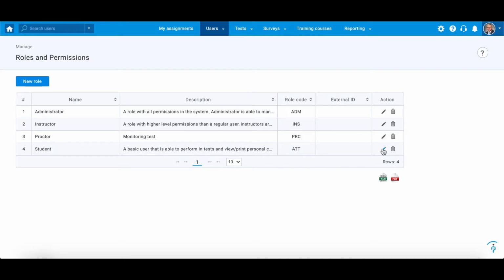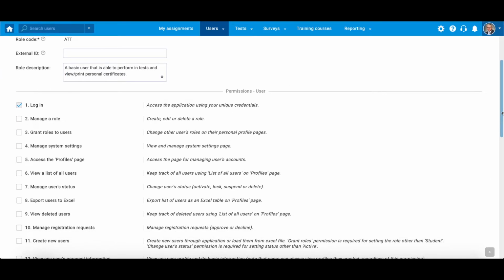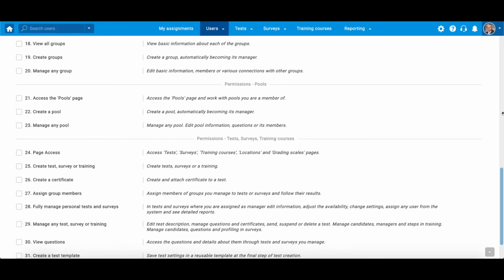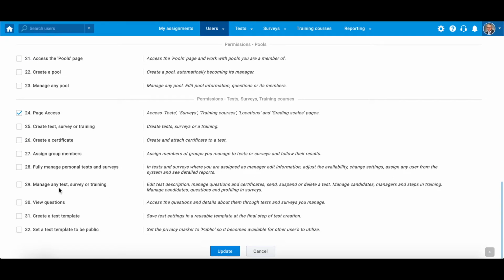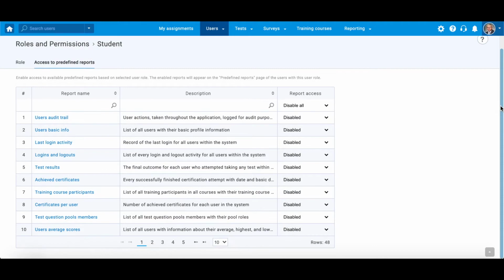In Actions, click on the pen icon, and you will be able to edit the role name, external ID, description, and enable or disable permissions. When finished, click on the Update button to save changes. Moreover, you can manage role access to predefined roles in this tab.